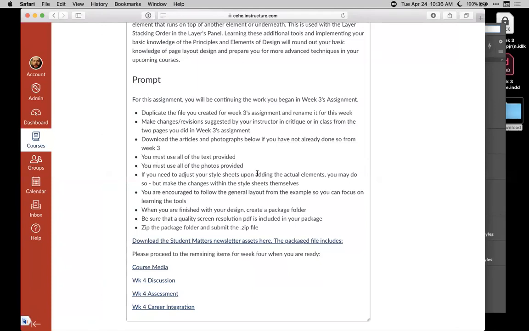You have to use all the text provided. You have to use all the photos provided. If you need to adjust your style sheets, then you can do so, but make sure to change them within the styles itself. You shouldn't need to, though, as you'll see when I go through it. And then make sure to follow the general layout because you focus on learning these tools, okay?